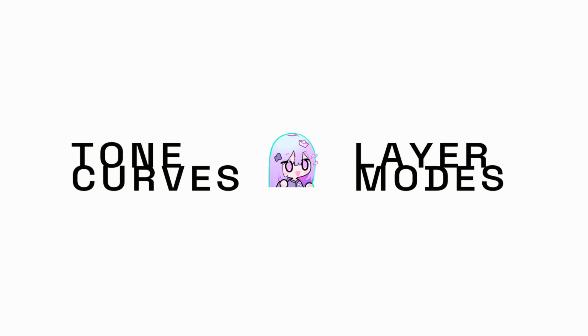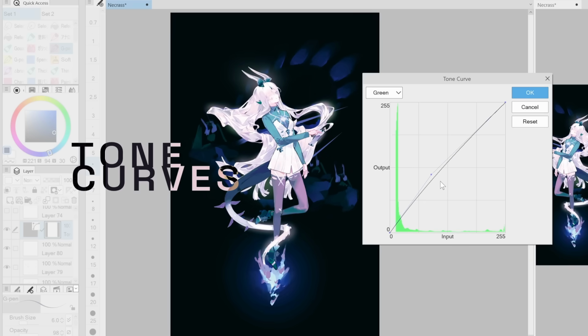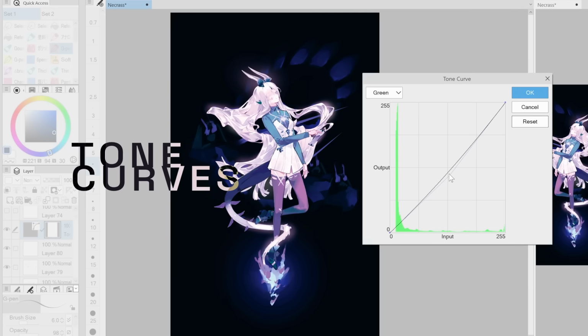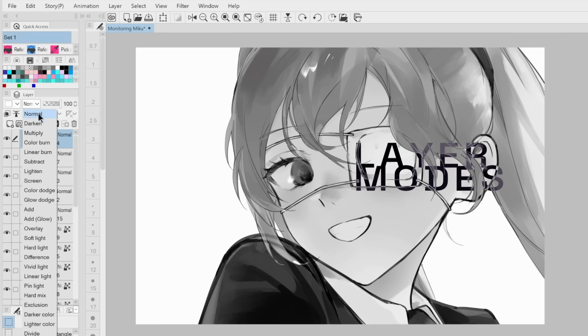From tone curves to adding many layers, each with different layer modes on top of each other, there are many functions to add color back to our drawings, both with their pros and cons. Tone curves require you to specifically know how to use tone curves and subsequently the RGB color space, which is more than a little intimidating for newcomers. The next option is layer modes. For example, overlay, multiply, or hard light, vivid light.